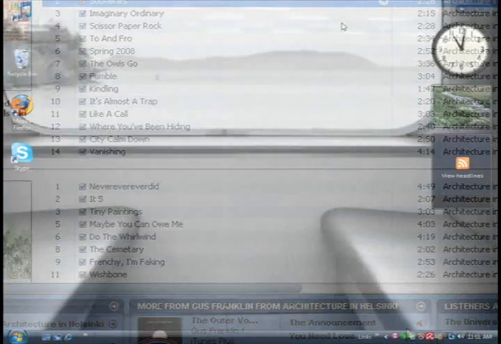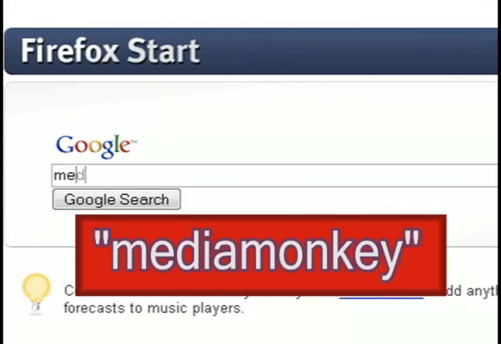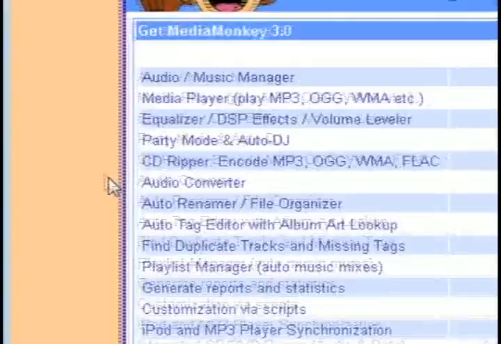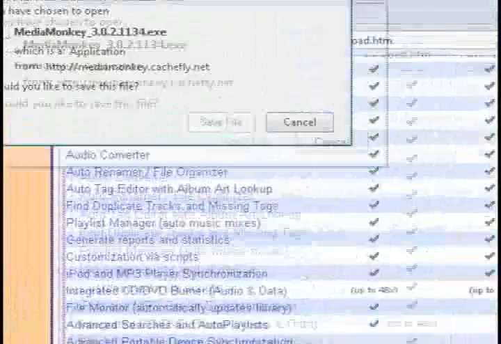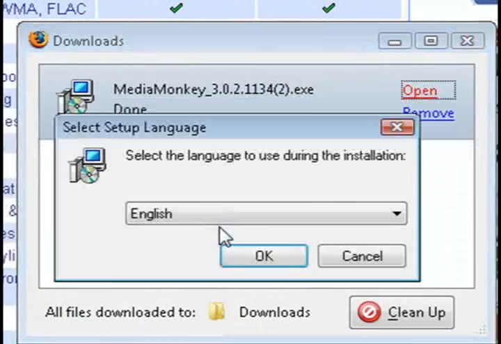Now, as I mentioned before, another great program for organizing your MP3s is called Media Monkey. If you do a Google search for that, it will take you to their homepage where you can download it. What makes this program useful is that it automatically tags your MP3s by downloading all the information from the web, including the album cover.